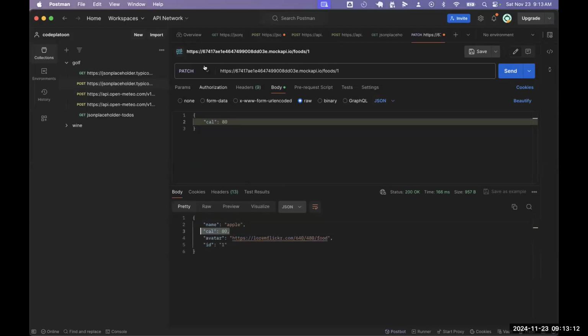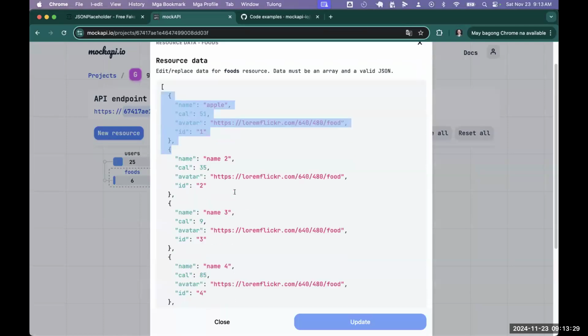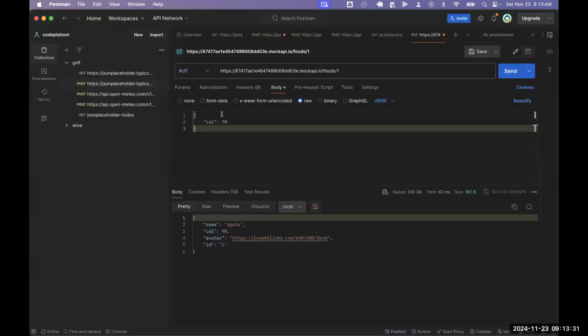And that's the difference between put and patch. I think if we tried to do this with put, let's see if it throws an error at us. It does not. Yeah, it accepts it anyway. We're able to just update that single value.